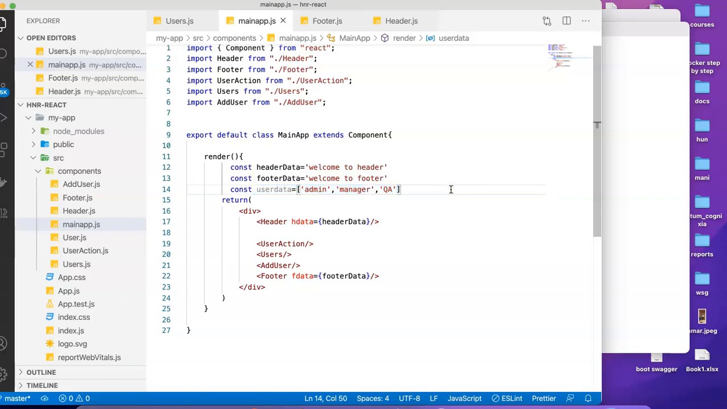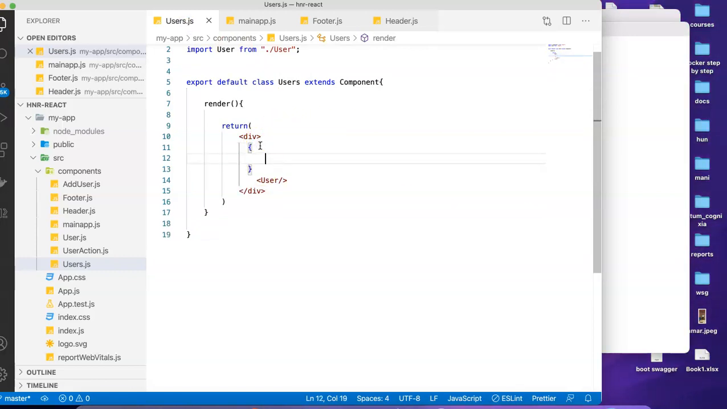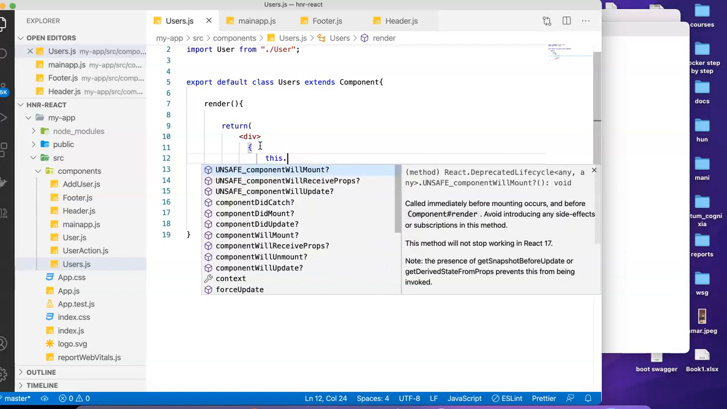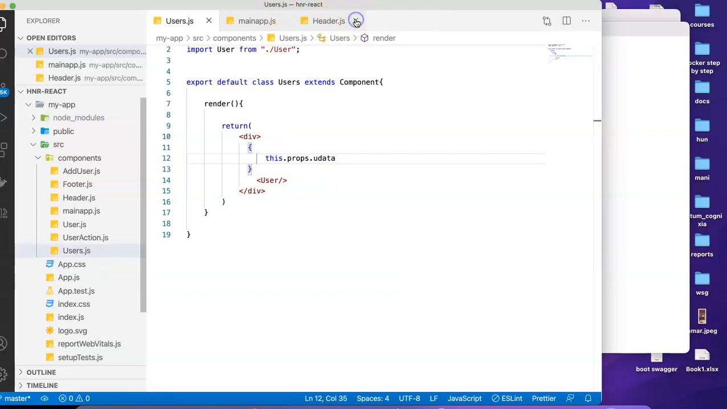Now I would like to pass this data, userData, to my users. So how will I pass? In order to pass this data to my users, I have to say udata equal to, in curly braces, userData. Now this data has been passed to the users. Now let me open the users. I remove this welcome to users, and here I start with my curly braces. Now to get the data, I will say this.props.udata. Let me check if I have the same name.